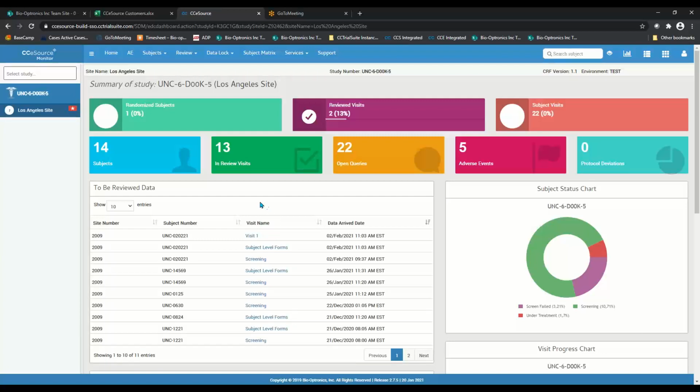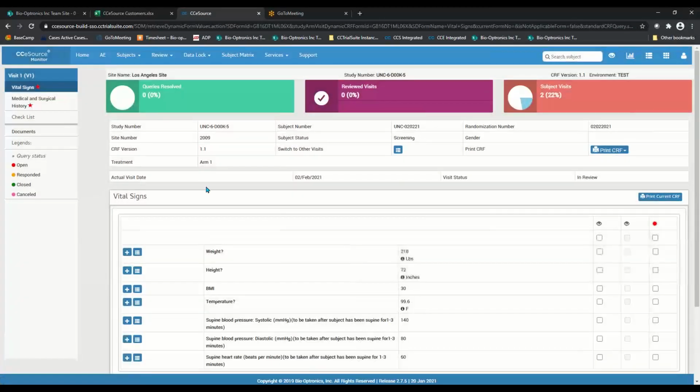To review the visit or subject level form, they're just going to click on the hyperlink for the first one that they want to review. So we'll stay visit 1 in this case. It's going to take them into the visit, and similar to data capture, they're going to see at the top the study information and the patient information. So the visit, the subject number, the randomization number, all of that information.